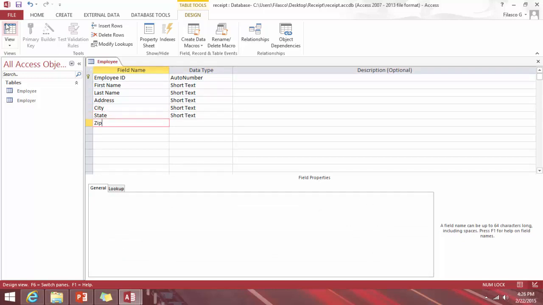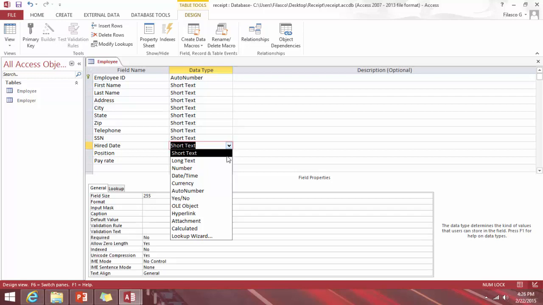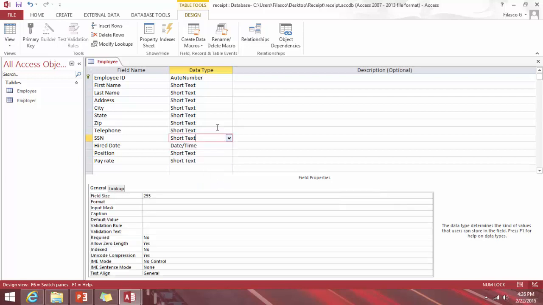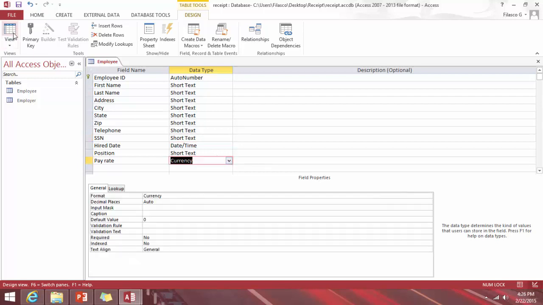zip, telephone, social security number, hire dates, position, and pay rates. Okay, let's format this. We know this to be a date, social security number, should be a currency. Okay, save and close.